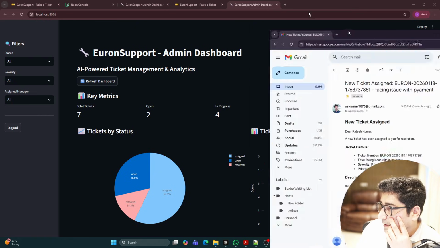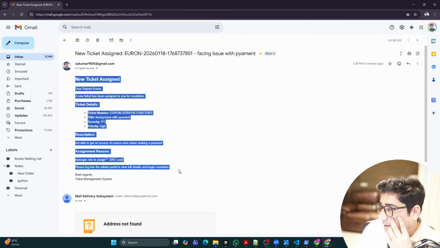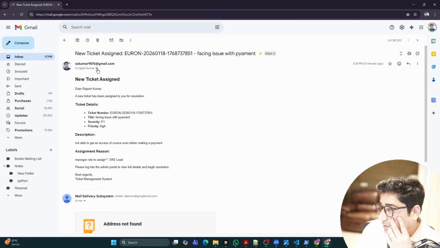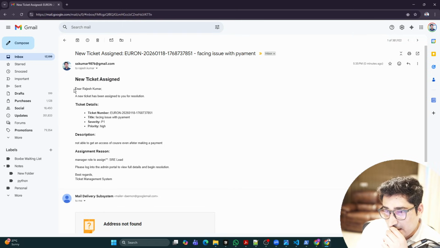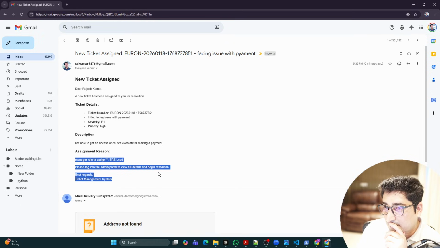Yeah, so now it has sent a mail to Rajesh Kumar, a manager as well, right? Saying that, dear Rajesh Kumar, a new ticket has been assigned to you for resolution. This is the ticket ID, severity, issue: facing issue with the payment. Description: not able to get access to the course even after making a payment. Assignment reason: SRE lead, and this.